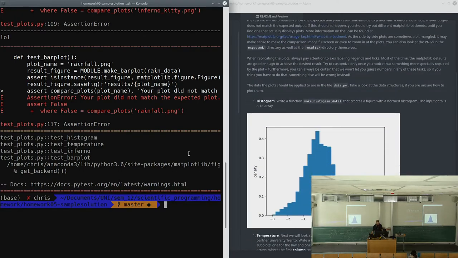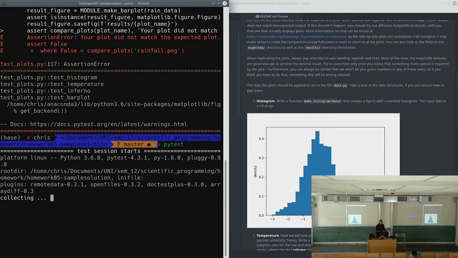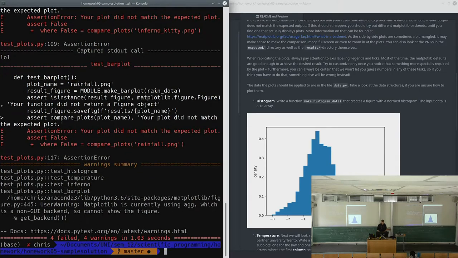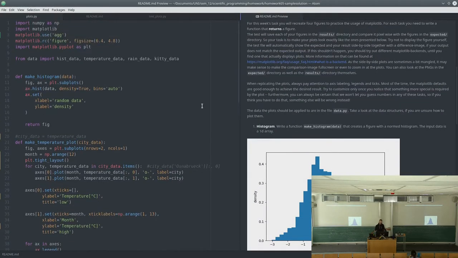So yeah, at first, if I run the PyTest, this is the sample solution, but I did some things wrong on purpose such that the PyTest fails. Well, first of all, what do we see? We see nothing, and that shouldn't be the case, because our test program should show a window of the original plot, your plot and the expected plot. Why doesn't this work here? Because I told matplotlib to use the AGG backend, which doesn't render the plots.